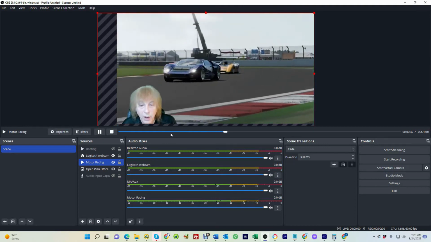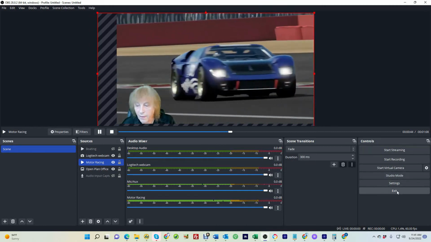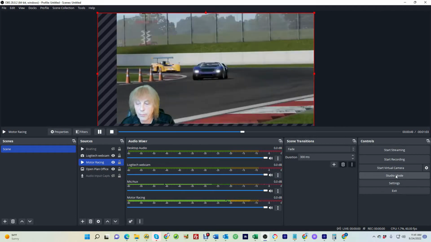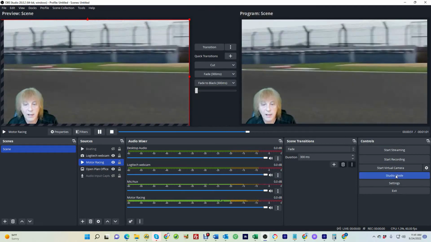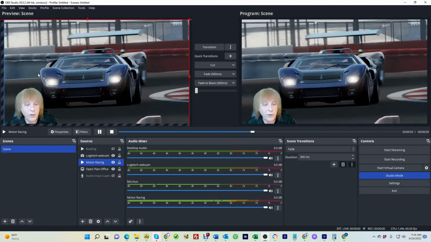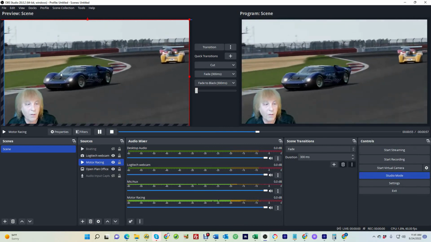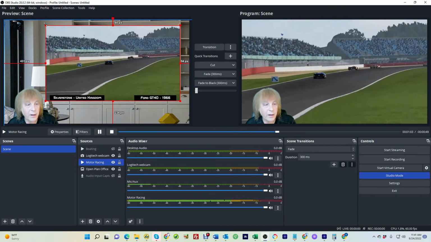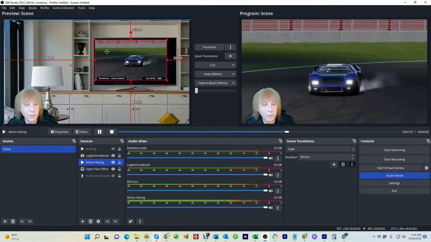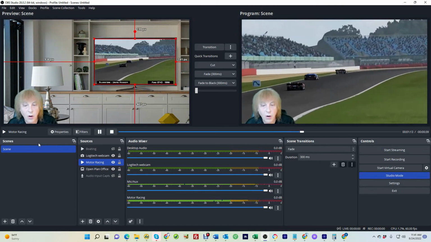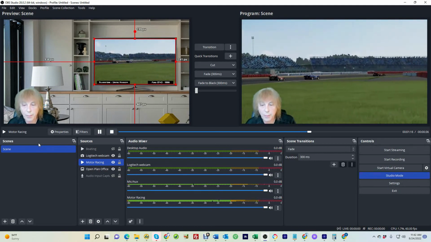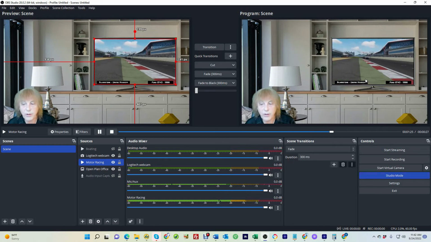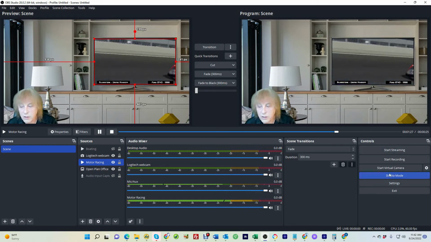Now you'll note we've got down here on the various controls an item called Studio Mode. What this does is it allows you to make changes on the preview screen. We can move stuff around on the preview screen, and it's not going to go onto the proper recording screen. And you can see you click on transition and then it moves it across to the main screen. I'll switch this off for now.